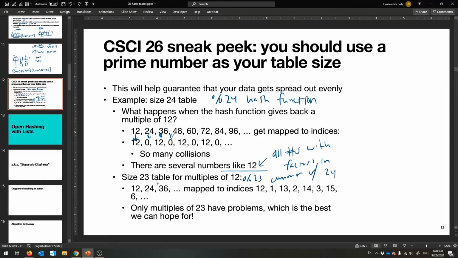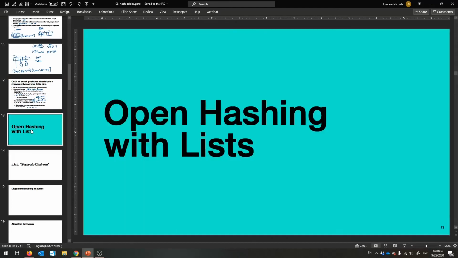So only multiples of 23 have the problems here. That's like 0, 23, 46, and obviously that's going to cause an issue, but there are no other numbers that also cause that problem. That's the best we can hope for. Whereas for 24, you've got 3 and 6 and 12 and all those numbers that have overlapping factors that will cause collisions like this. So yeah, use prime numbers. That's the thing. And now I think we can get into hashing with lists.